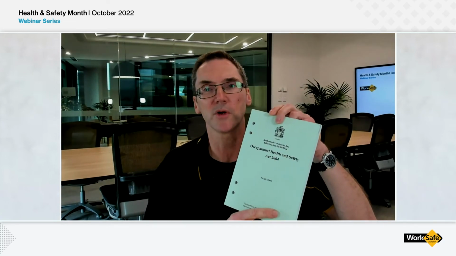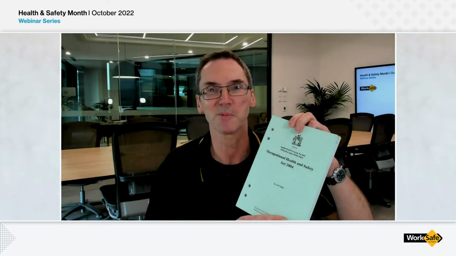The legislation actually underpins the SWMS. So the legislation that we talk about is the Work Health and Safety Act of 2004. And I think the latest release was earlier this year in 2022. It's a little book that looks a bit like this. It's a bit more light bedtime reading. If you've got insomnia, it will certainly help.